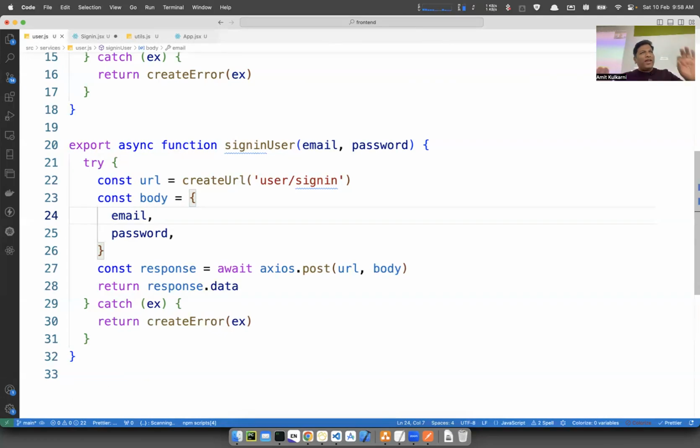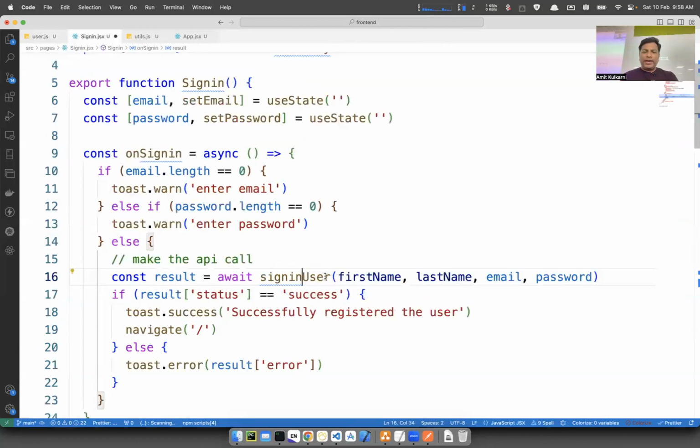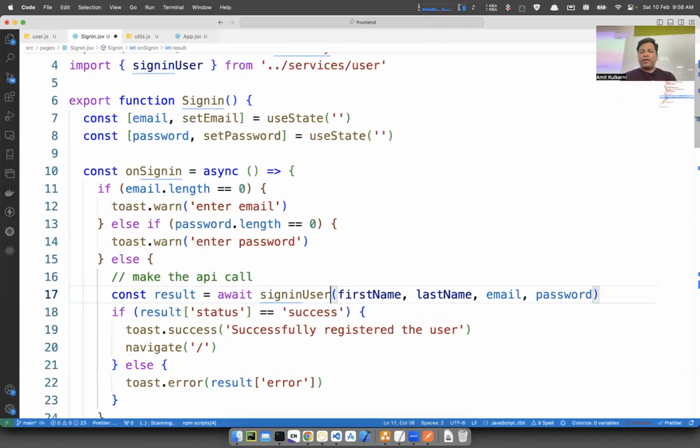It is way simple. Next time onwards, it's just copy, paste, reuse. It's only the first time that it's going to take some more time, because you are setting things up. But once things are set up, probably next time onwards, you just have to copy, paste, reuse. That's it. Going back here and saying, hey, this is the sign-in user I want to make a call to. First name, last name, both of them are not needed.